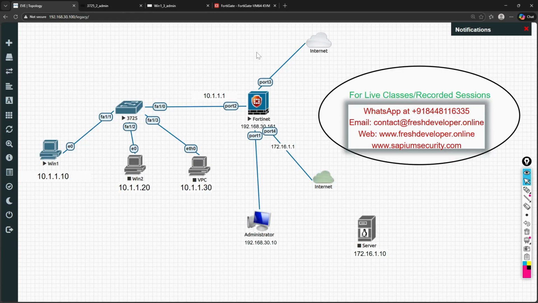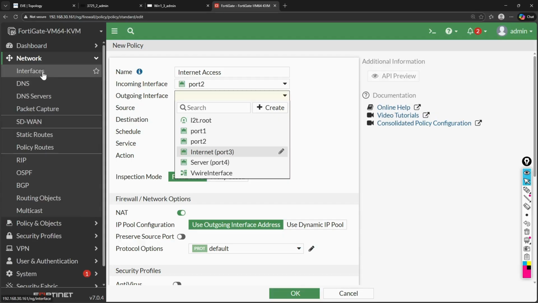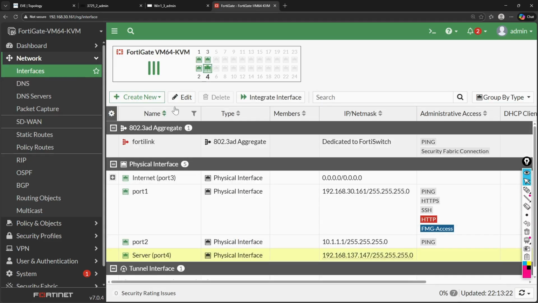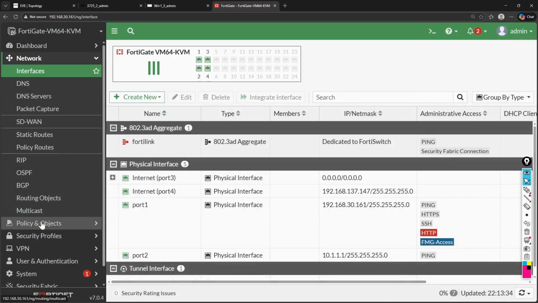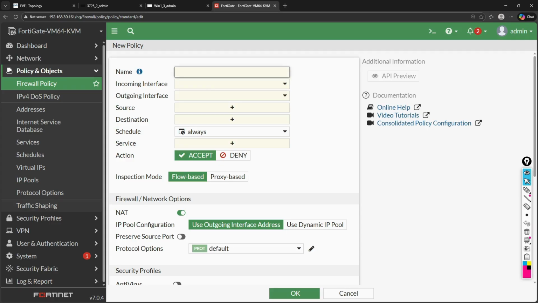Don't get confused with the interface, let me change it right now. Port 4, right? I will modify port 4 so you do not get confused. So this is our internet, and I will change the name to internet. Cool. Now I go once again to the firewall policy and create a new policy, internet access. Incoming traffic is from port 2, outgoing is to port 4.